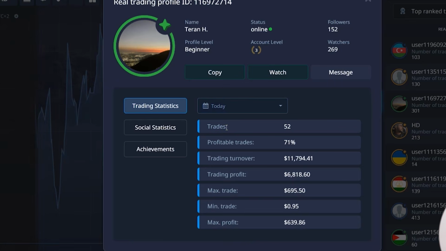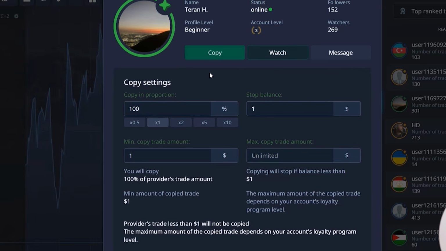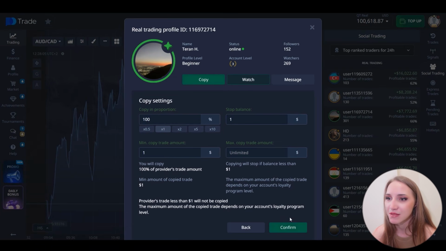So let's click the copy button. Now you will see the following information is also here, so you will need to fill it all out yourself. For example, specify copy 100%. The minimum amount to copy is $1, and you can also set a stop balance or copy the transaction amount as much as possible. Of course, you will need to calculate it for your deposit, and after you fill in all the necessary lines, you can click to confirm, and then after that your account will automatically repeat transactions for this person. Therefore, guys, if you wish, you can try this trading method too.